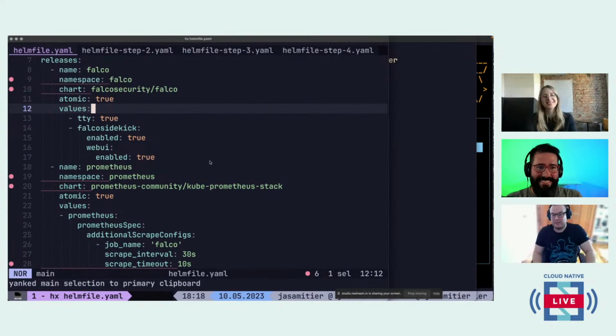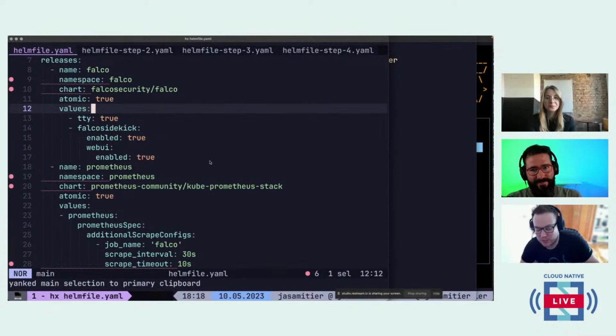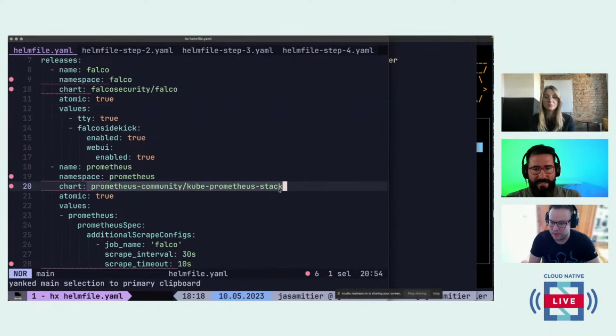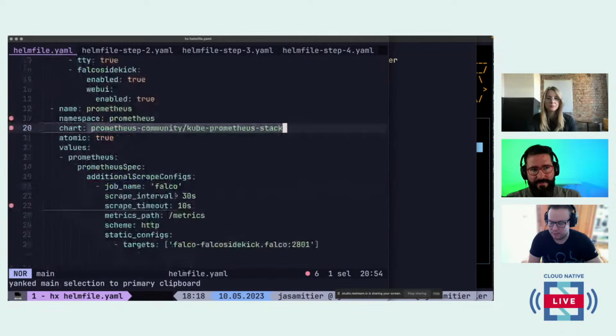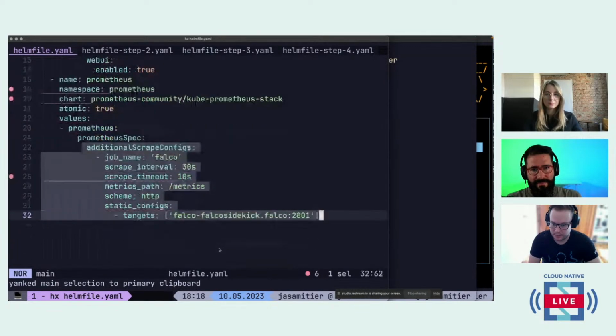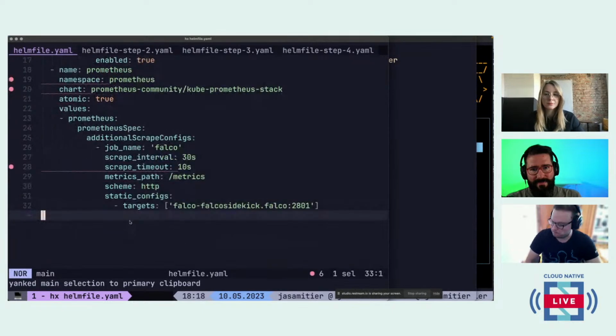Yes, well, it depends. If you install Prometheus with the Kube Prometheus stack, it's already configured with the node exporter and Kube state metrics, so you're good to go. In other scenarios, you might have to add the jobs independently. But if you use this Helm chart, you just need to add the Falco endpoint.